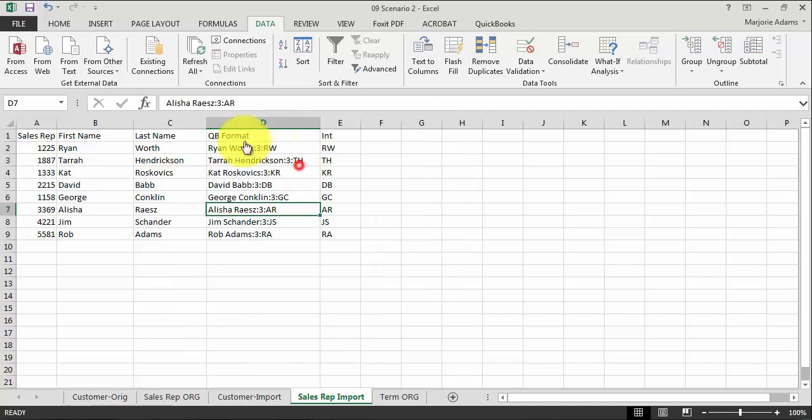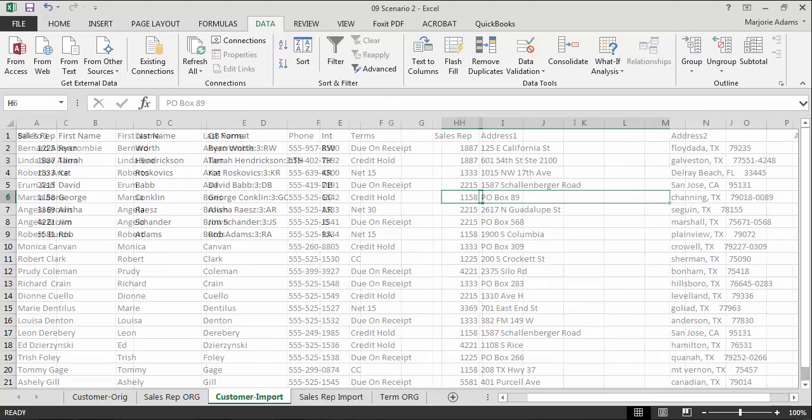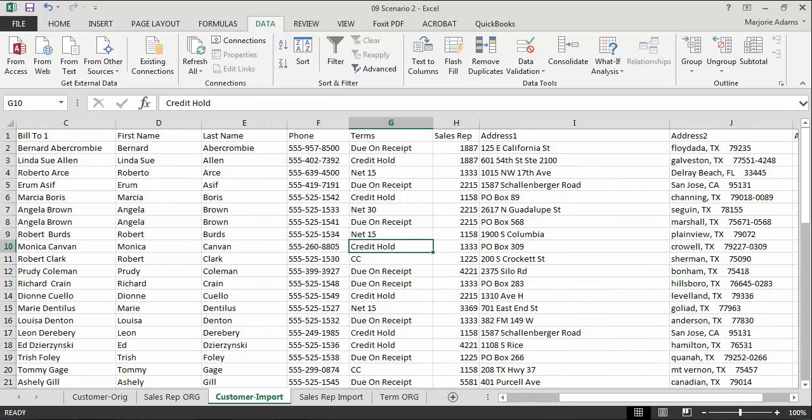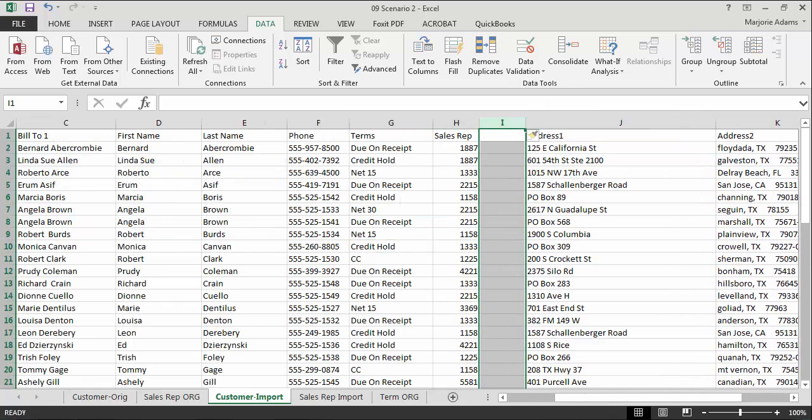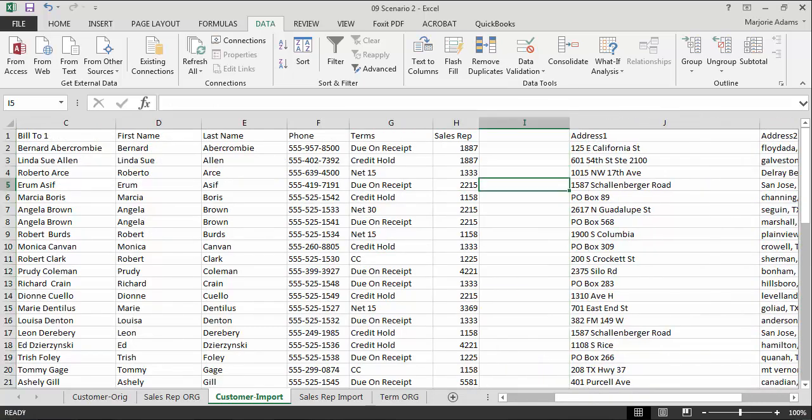Okay, and then I'm going to go ahead and save this. It's always good to save along the way. So now that I have it in the QB format, I want to go back to my customer import and do a cross-reference. So I'm going to insert a column here, and I'm going to do a Vlookup.